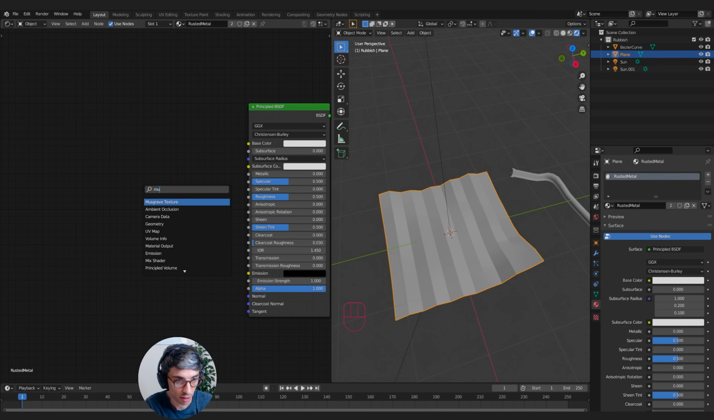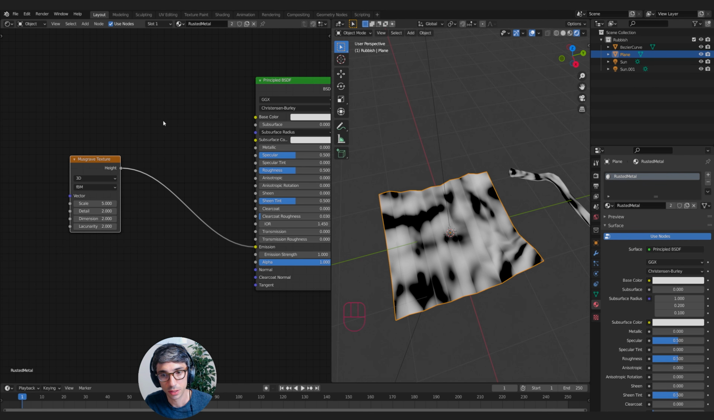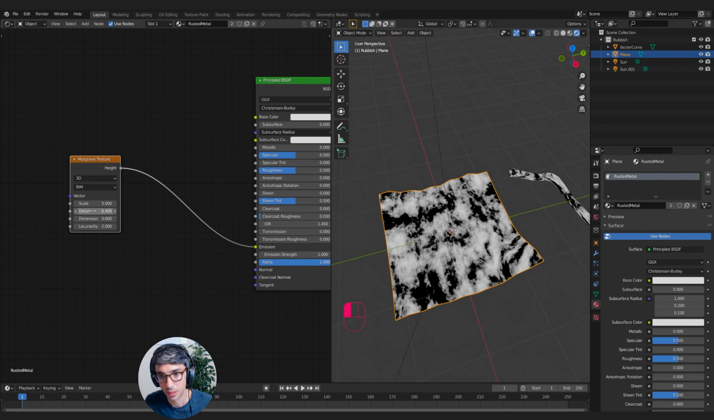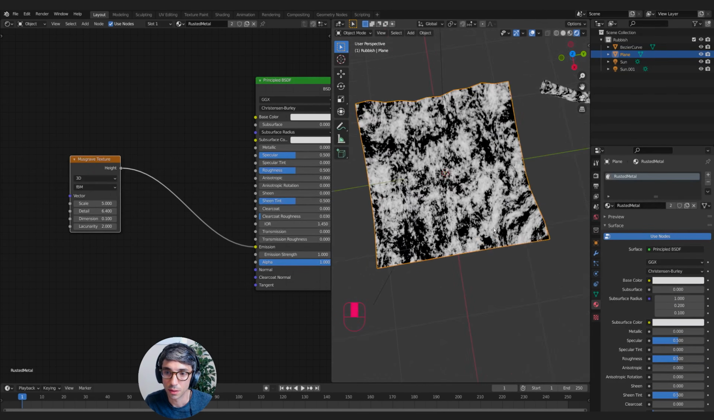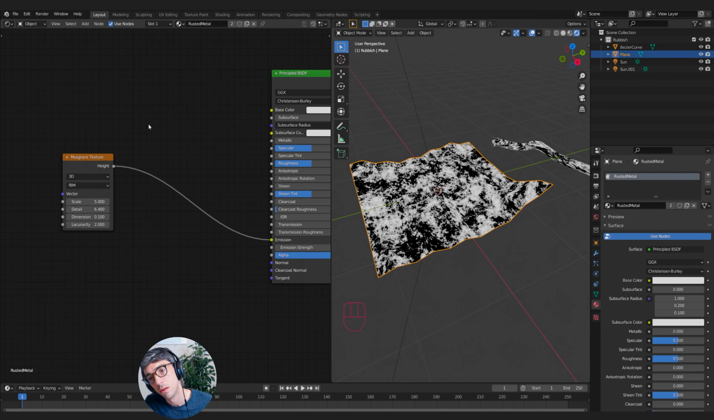All right, let's create a Musgrave. And we're going to plug this first into the emission so we can see it really clearly. And we're also going to take the dimension down and the detail up. I'm going to use this to create our rust. I might just leave it like that for now. Let me grab a color ramp, drop that here.